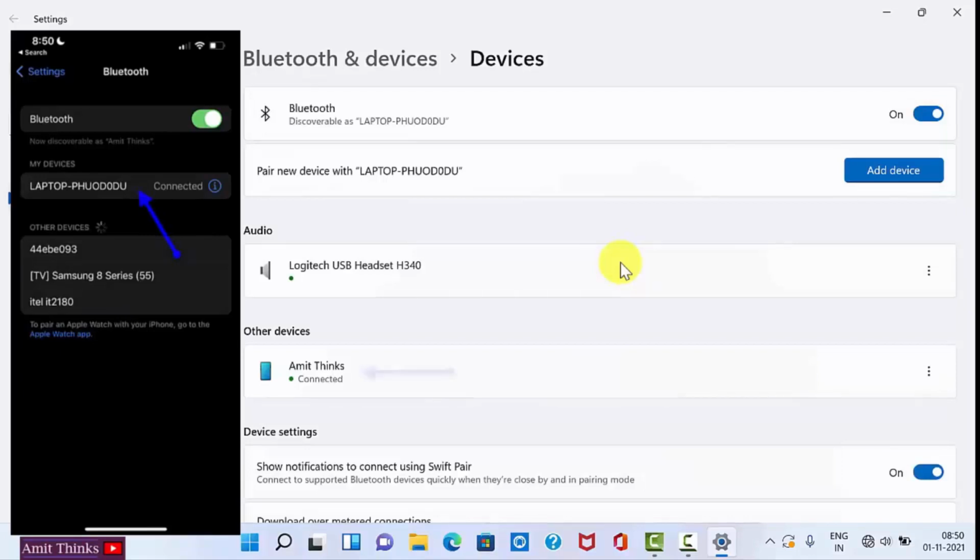Now herein you can see laptop connected with my phone, Bluetooth. Herein you can see other device is connected. You can also remove the device from here.